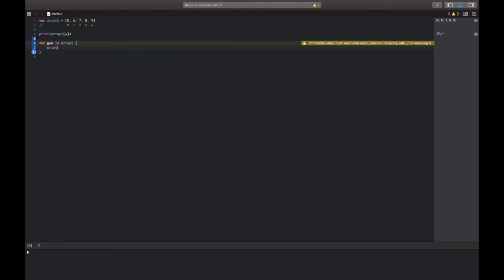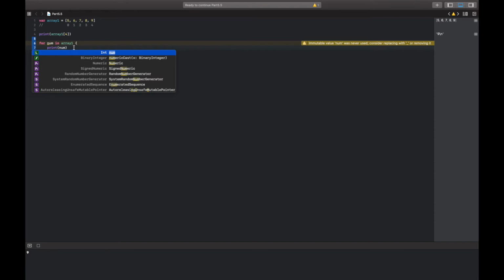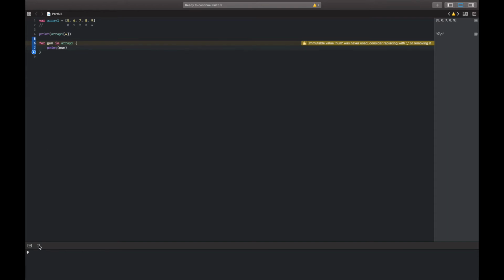So now I can print this. I can do num. If I run this, it'll print all the numbers that we have. Oh, I forgot to take this out, so that's why we have another 9 there. If I take that out and run it, I get the 5, 6, 7, 8, 9 that we have in the array.